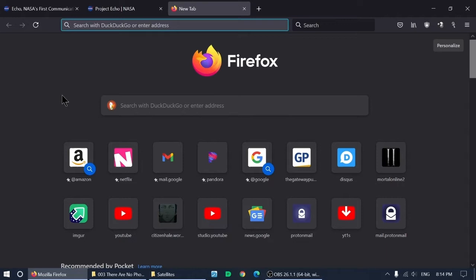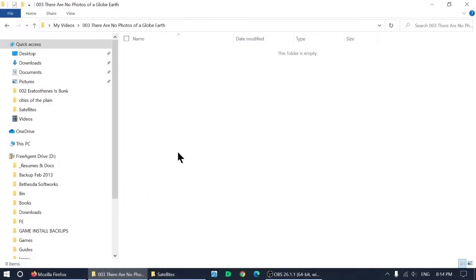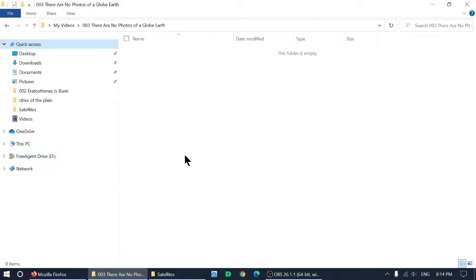Today I would like to explore this topic of there are no photos of a globe Earth. There are three major proofs, so-called, that are touted by the establishment as proving a globe.